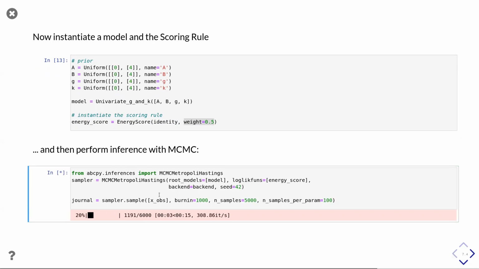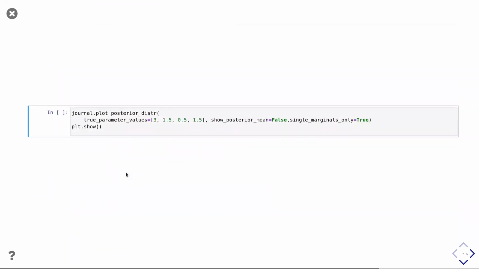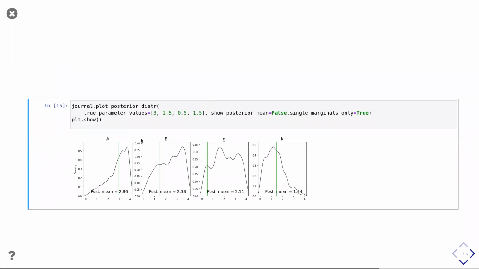Yeah, okay, thanks. You can perform inference with MCMC. We are doing it now. I'm using 1,000 burn-in steps and 5,000 MCMC steps. At each step of the MCMC, I'm using 100 samples to estimate my scoring rule. Right, so let's have a look at the posterior distribution which we obtained. In this case, you see it doesn't look great, but I've run a small number of MCMC steps for the sake of brevity.